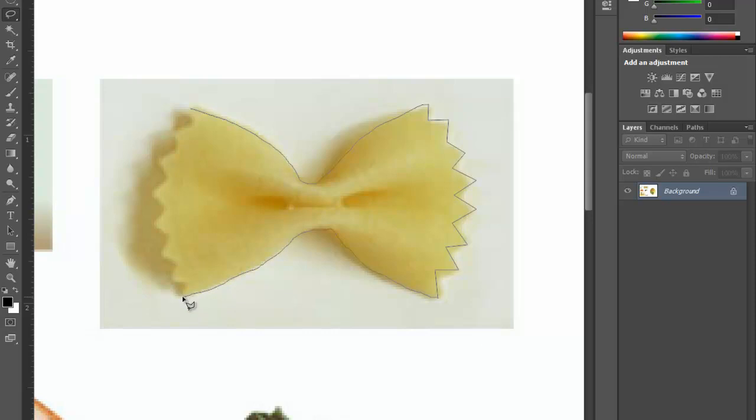I let go of my mouse. Still holding down Alt, I'm going to click on the corners with my mouse. This doesn't have to be exactly perfect, but I'm getting those sharp edges and nice corners and angles. So I click through this, and then I'm going to cross over where I started. Once I've crossed over and the lines touch, I can release my mouse and my bow tie is selected.